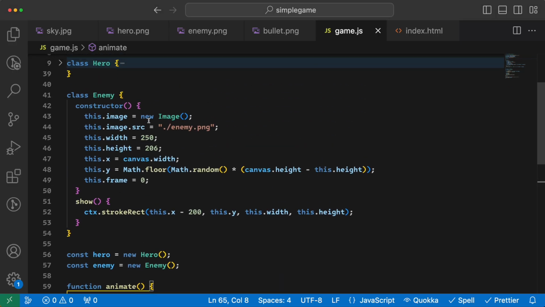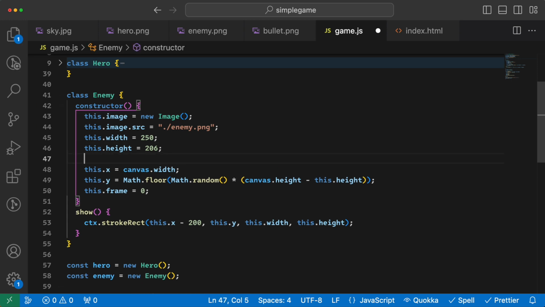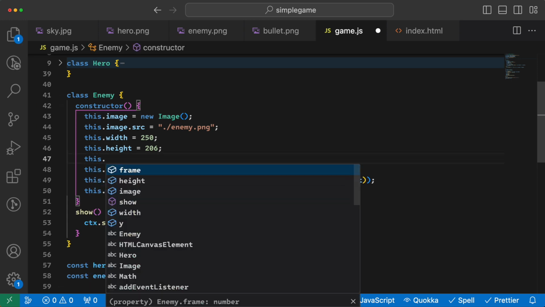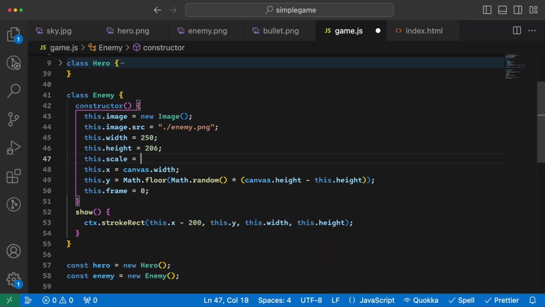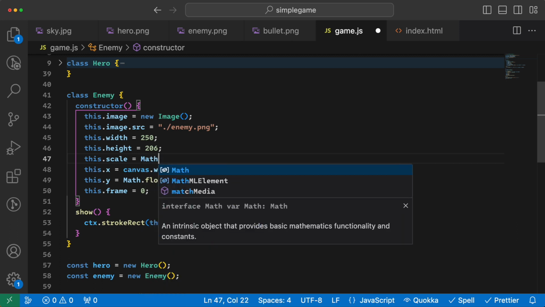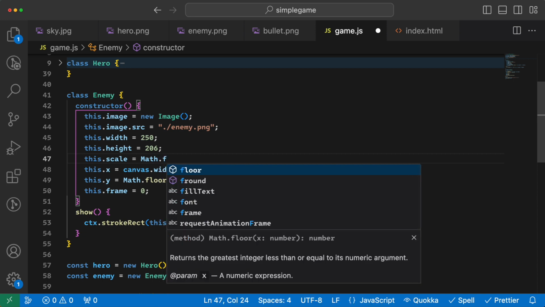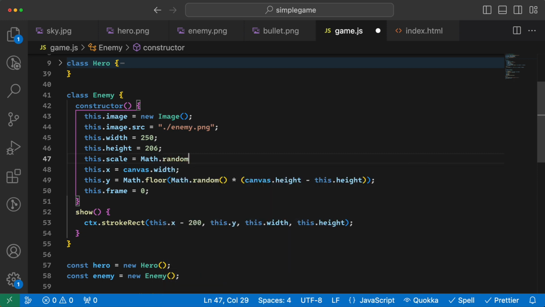So here on the creation, I will have another variable. Let's call it scale. And this will be a value basically between 0.3 and 1. So I would say Math.random, so it gives me a random scale, and I don't want it to be very small. So I will multiply it by 0.7 and then add 0.3 to it. So it will be between 0.3 and 1.